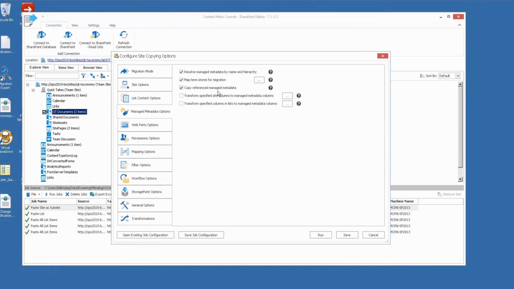This is really important, and it links to this option here, which tells the tool to copy the term itself: copy the underlying managed metadata and add it to the term store on the target. Now, if we don't select this option, we look at the source term store, find the term, and then look in the target term store for the same identical term and GUID. If those both match, then we will use the target. But if it doesn't match, then we will throw a warning, and I'll show you that in one of the jobs that I've run down here.